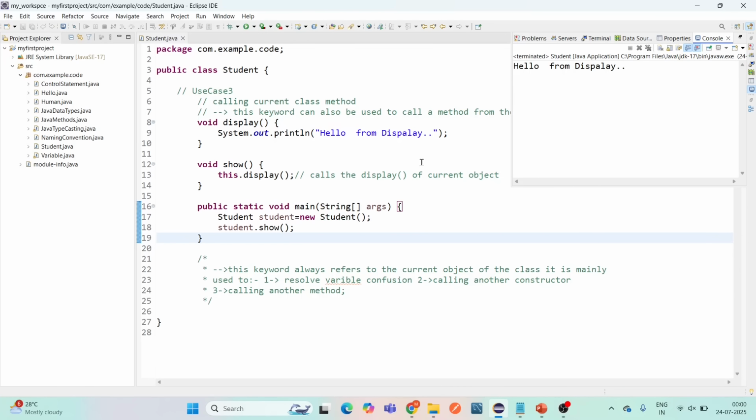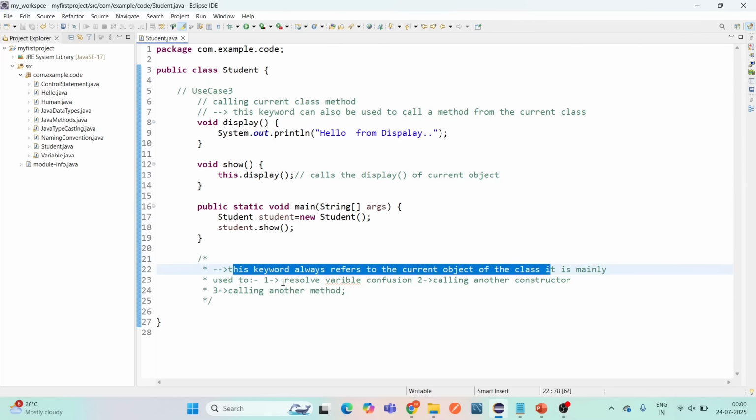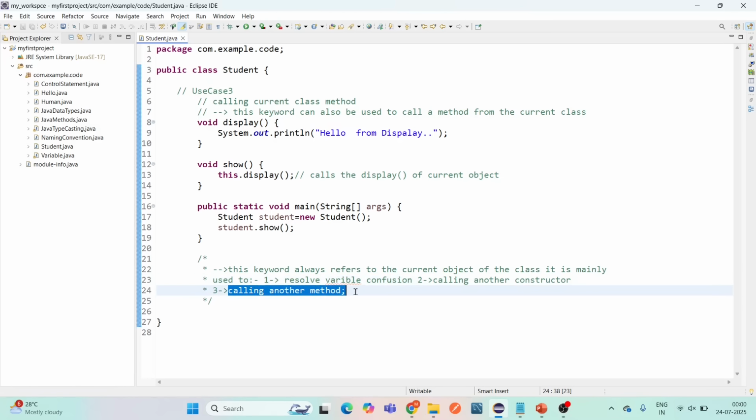So we have learned this keyword always refers to the current object of the class. It is mainly used to resolve variable confusion, calling another constructor, and calling another method. So next time when you write this keyword, remember you are just pointing to the current object.